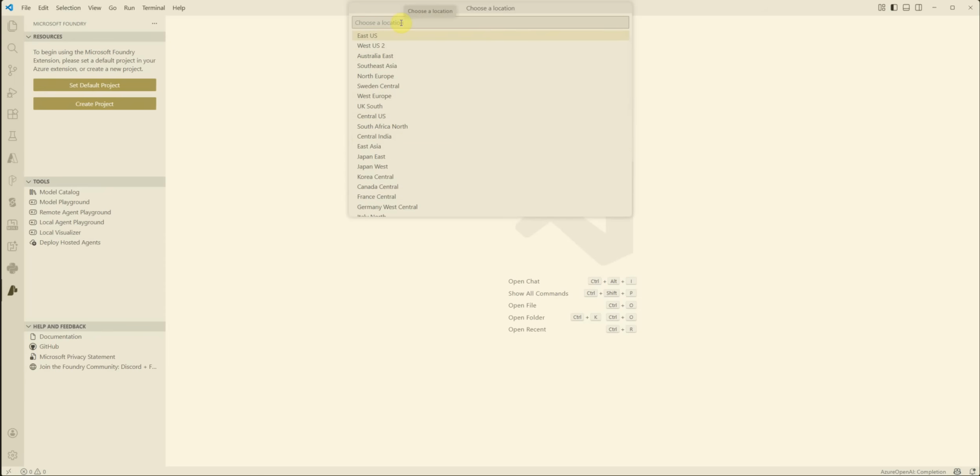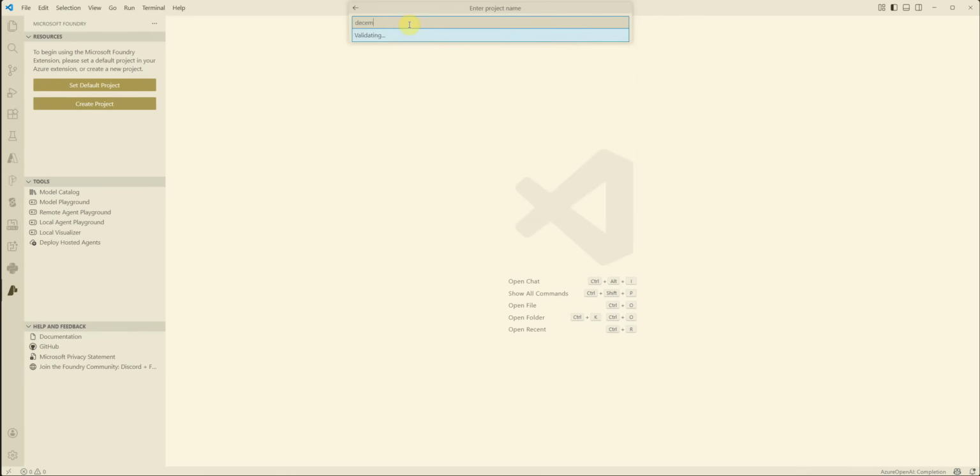So I would go with North Central US, and here we can give the name. So I would say the name of my project is the same project, and soon you will see that your project got created. Let's give it a few seconds. On the bottom right you can see the progress bar is still running, so we need to give some time here. It is trying to create a project, which we usually do from the Foundry.